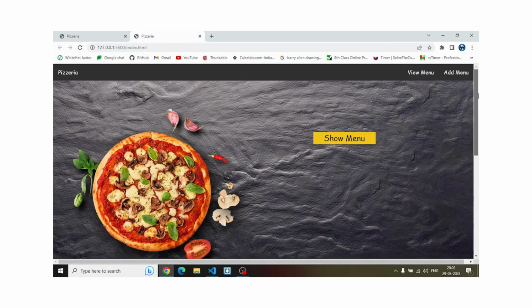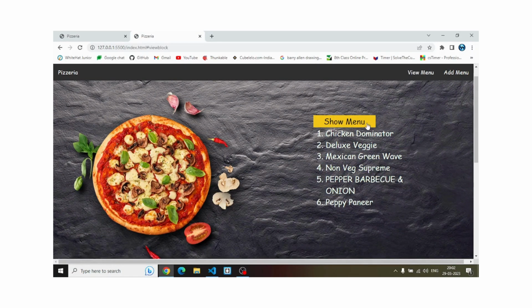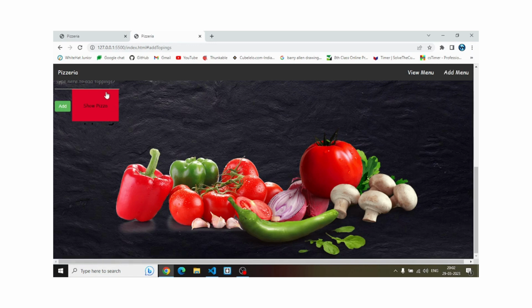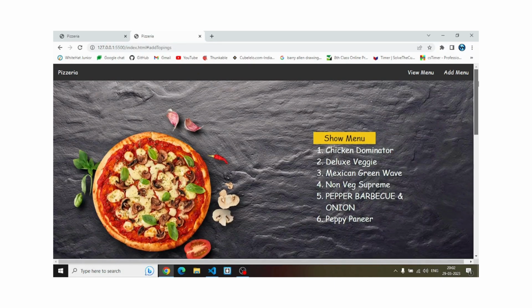So let's see how it looks in total. So this is how it looks in total. So we click the show menu, which is from the JS. Click on view menu. This is the view menu in which we click show menu. Then we click on add menu, in which we add the toppings. So basically I take pineapple. We first show the pizza, then we add pineapple pizza. Alright, so this is how it works.